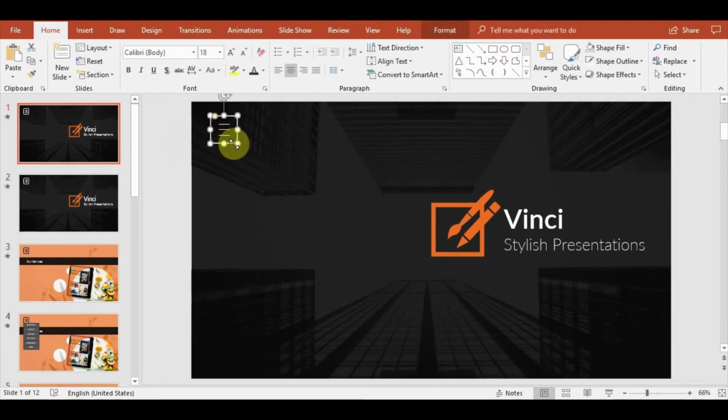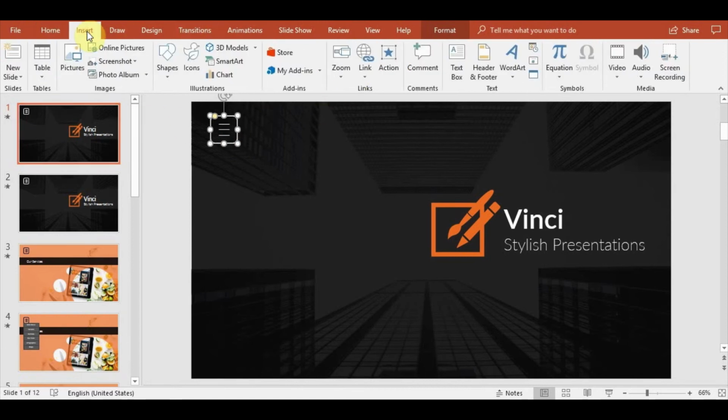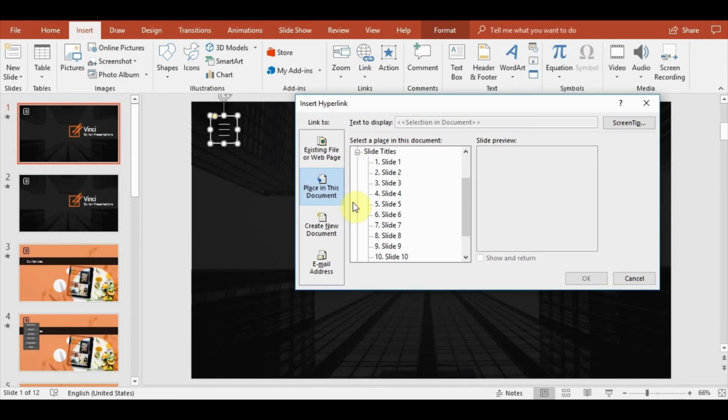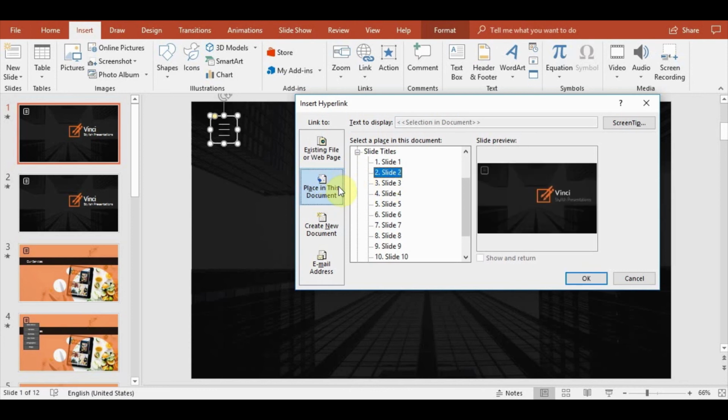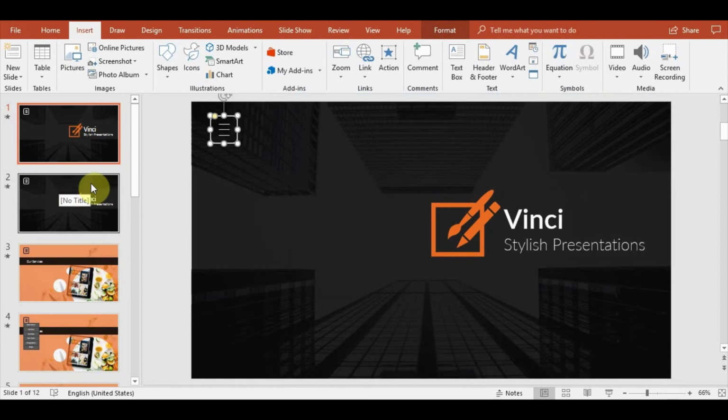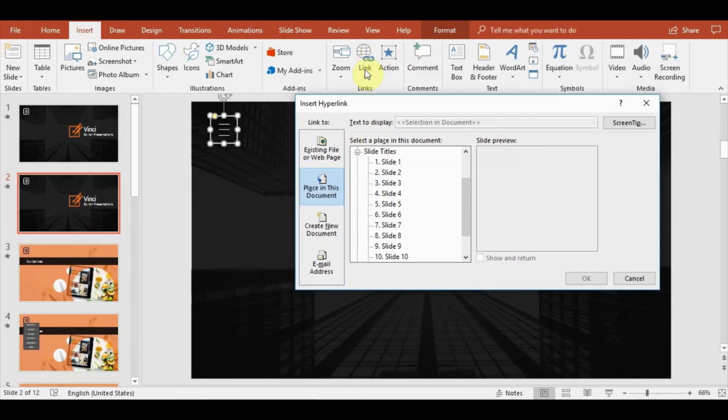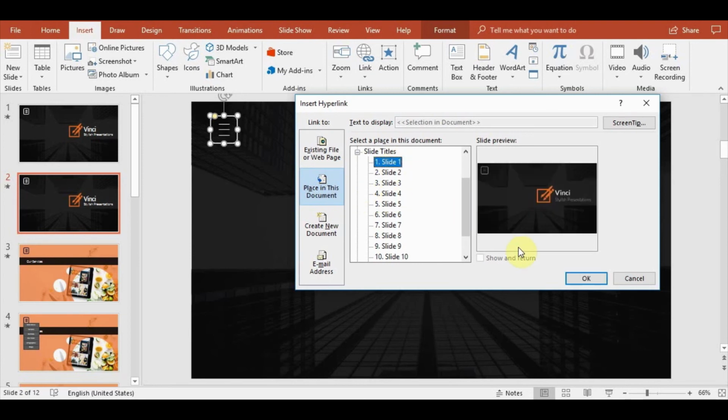So I click on the outline on the first slide, and you go to insert link, and you want to make sure that you choose place within this document on the left hand side, and that whenever you click on the shape, you're gonna go to slide number two. I'm gonna show you why is that. Right, so within slide number two, you do exactly the same steps. You click on the link within the insert ribbon, place in this document, but this time you want to go back to slide one.